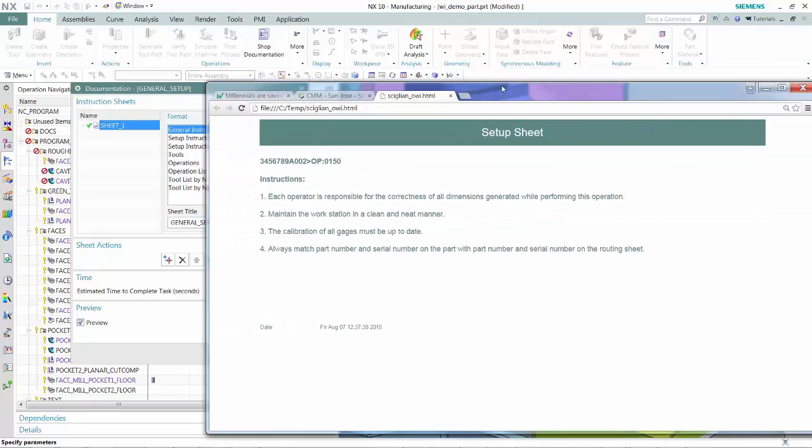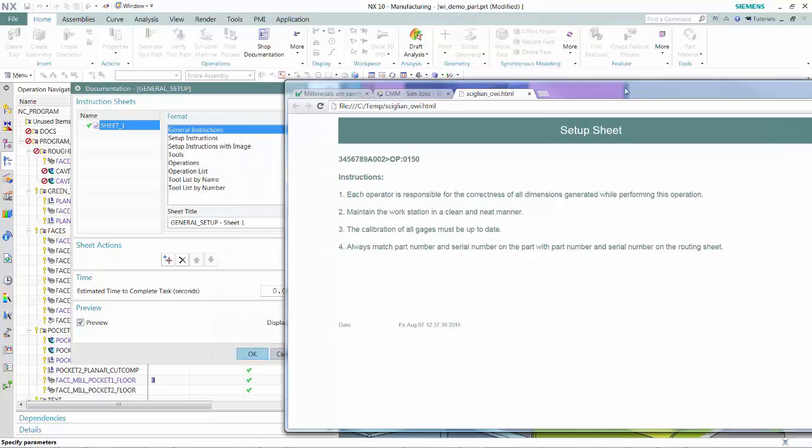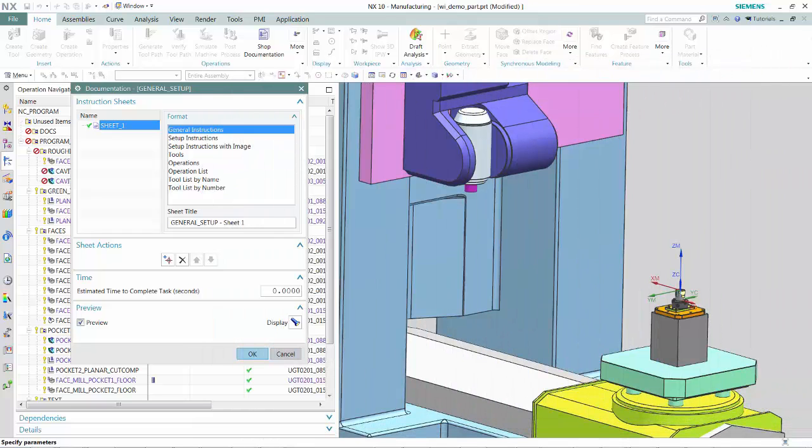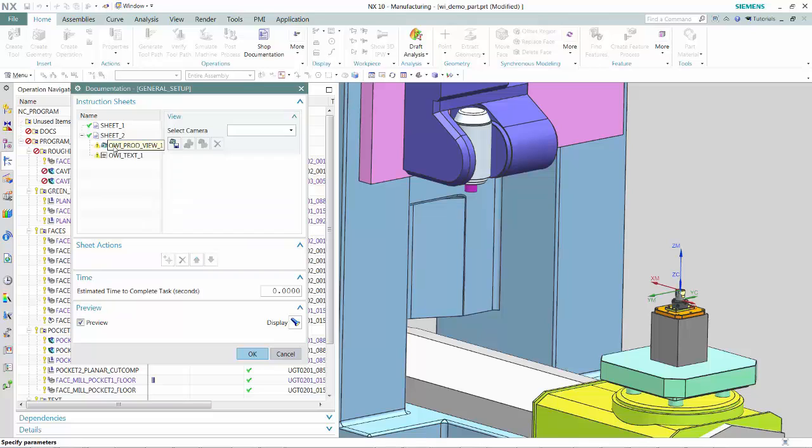As we go through these examples, we'll be moving our preview browser window over and back so we can see these previews. We can add additional sheets to our work instruction operations, as many as we like. This next sheet will use the Setup Instructions template, and this template includes a product view item which captures a particular view of the setup to illustrate the instruction step.